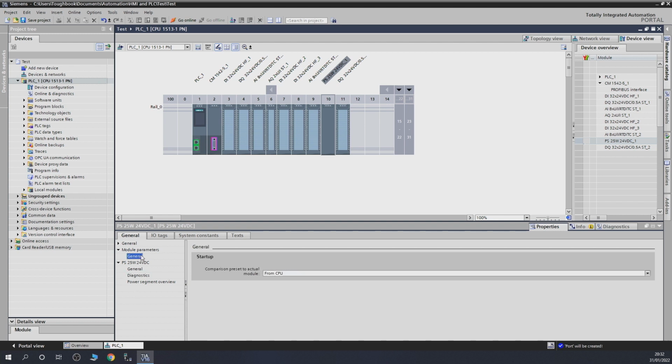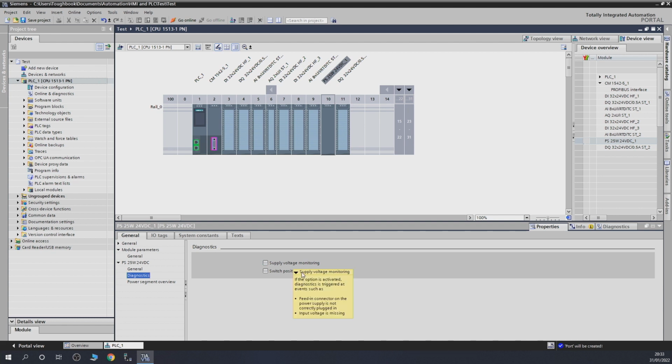So here we go. So let's load this in. So he's got some diagnostics, not much. So what does that do? Can you tell us what you do? And there. So if the option is activated, diagnostics is triggered at events such as feed-in connector on the power supply is not correctly plugged in. Input voltage is missing. Excellent. Look at that, guys. He's giving you two nice options for you to diagnose a fault on your line.